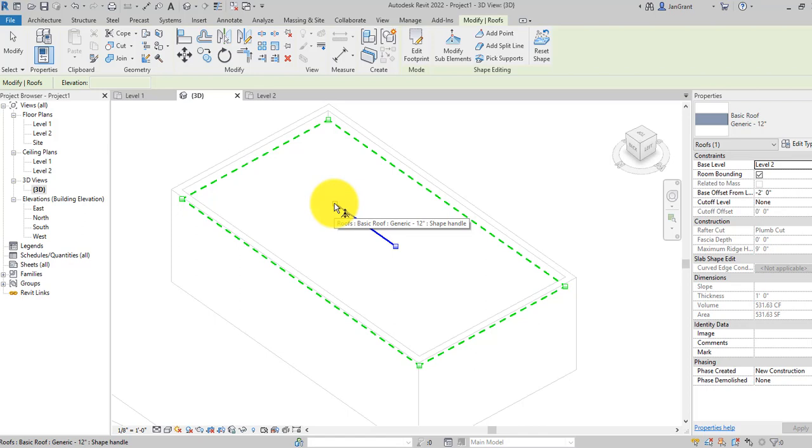If for some reason you went completely out, you could still select your roof and pick modify sub elements, so that you can come back and click on this little box here for one of the endpoints of the line and type in some negative number.